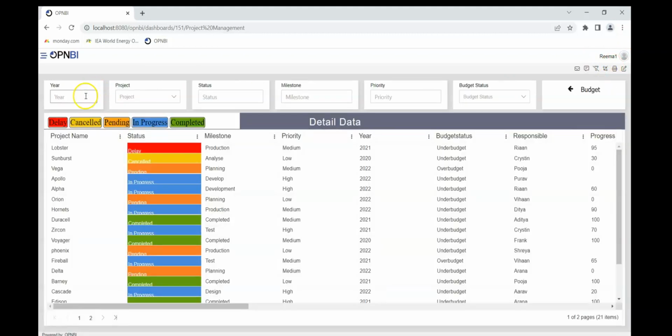Here you can see the filters of year, project status, milestone meaning phases, priority and budget status. Here you can see all the details of that project. So if I want to see all the details, for example, project name, status, phases, which stage the project is in, priority of the project, year, budget status, responsible, who is the responsible person for the project, and what is the progress of that project, particular information.